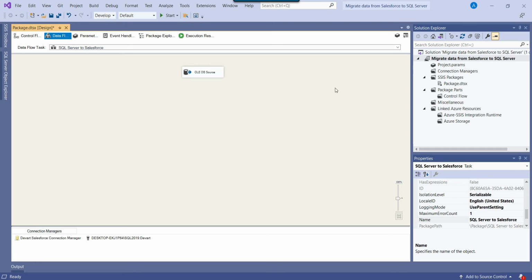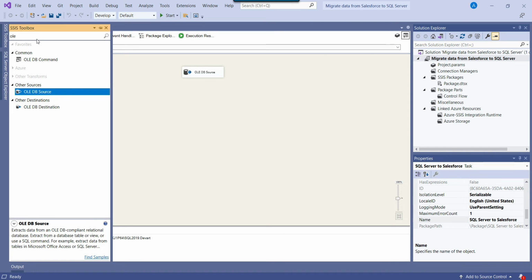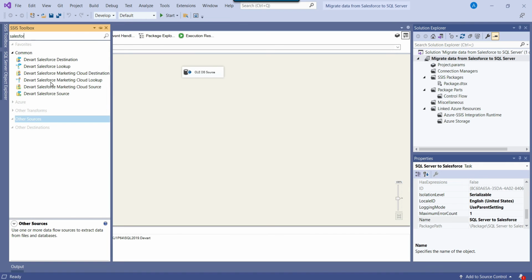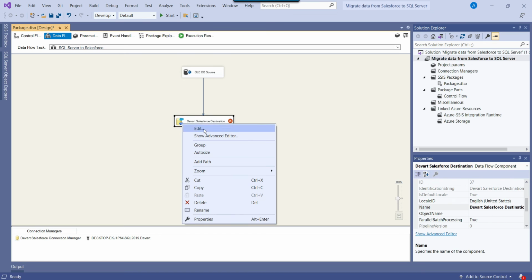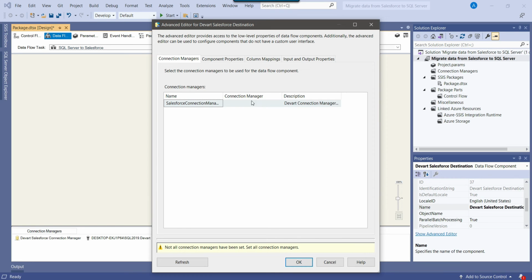Now it's time to configure the Salesforce destination. So I can type Salesforce here, and it should return me all the components related to Salesforce. So I can use the Salesforce destination here. So I can simply drag and drop the Salesforce destination into the data flow task. Now I can connect the OLEDB source with the Salesforce destination, and then I can configure the Salesforce destination here. Inside the connection manager, I can select the Devart Salesforce connection manager that we used in the previous example.